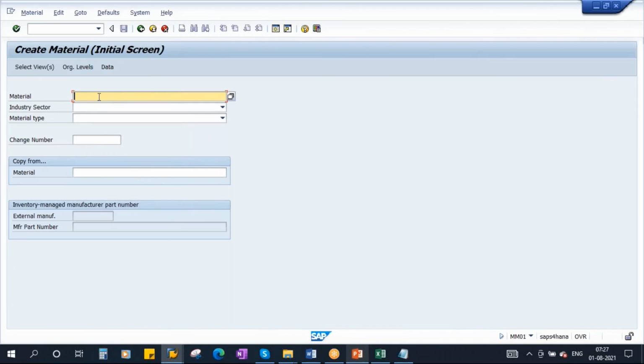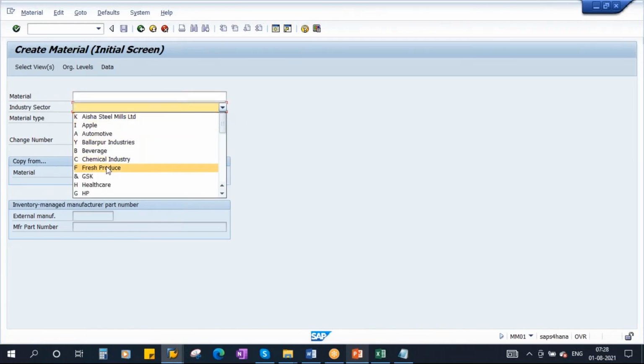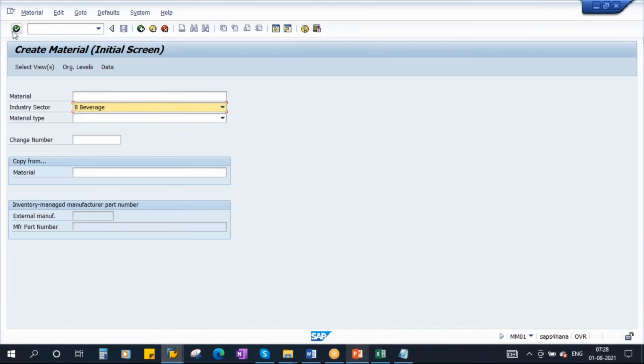Don't enter the material number as of now. We will discuss material number later. You have industry sector and material type. We discussed material type just now. Without material type, you cannot create a material. Suppose I select industry sector as beverage, and if I try to continue, what error do you get? Enter a material type. That means material type is mandatory to create a material.